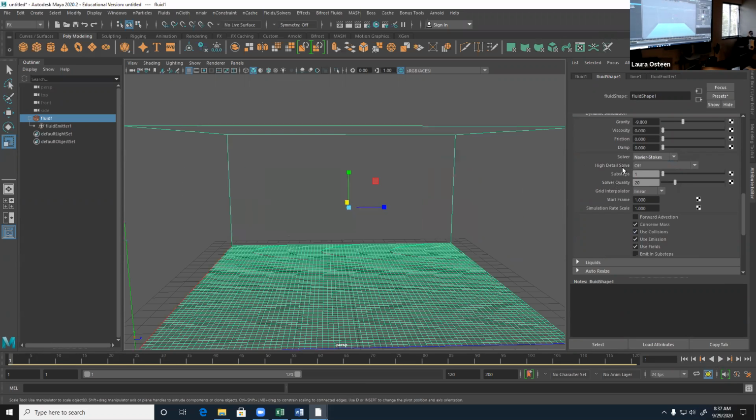We also have high detail. So if you want it to have more detail to your fluid, currently that is set to off. I recommend leaving that off until you have your basic viscosity and gravity and things like that, as well as your simulation scale. And then you can change this to either all grids except velocity, which will get you a slightly different simulation.